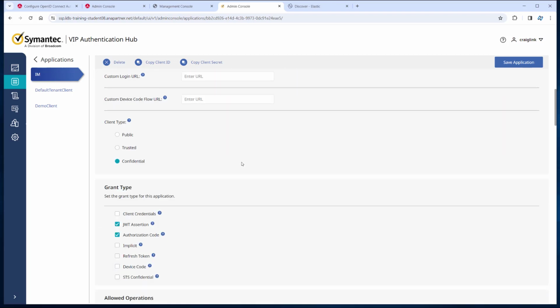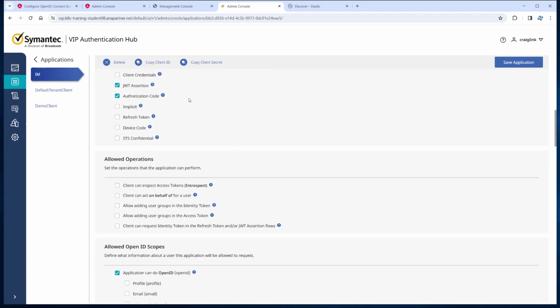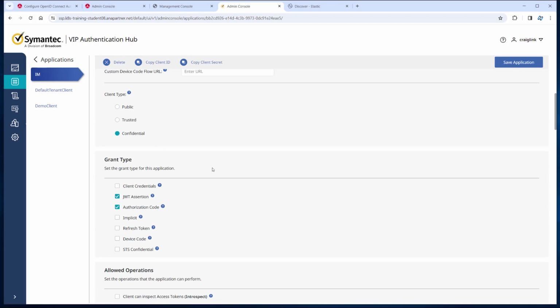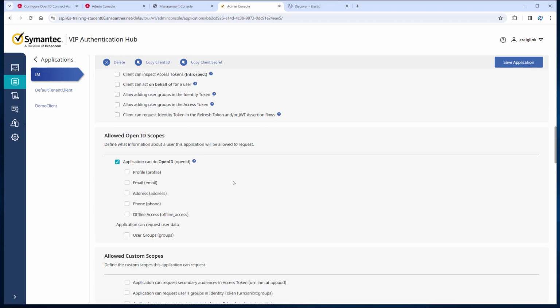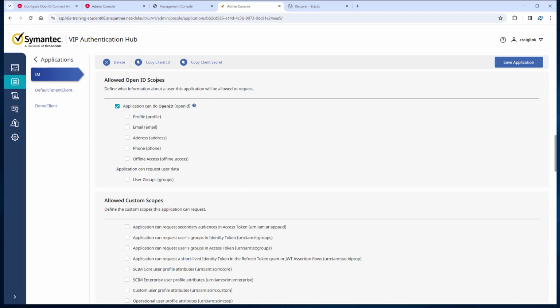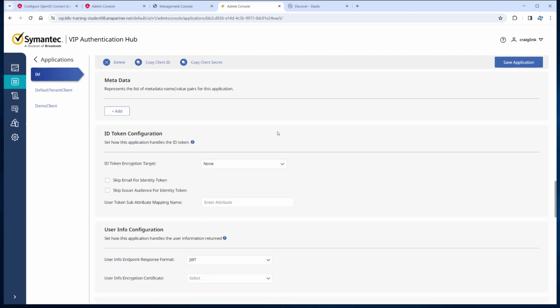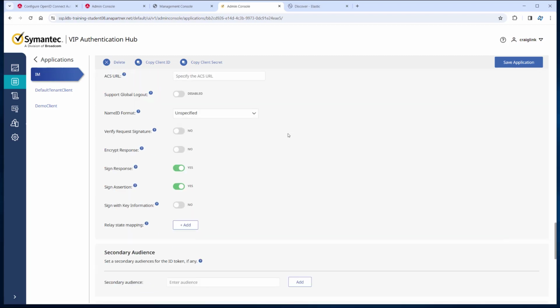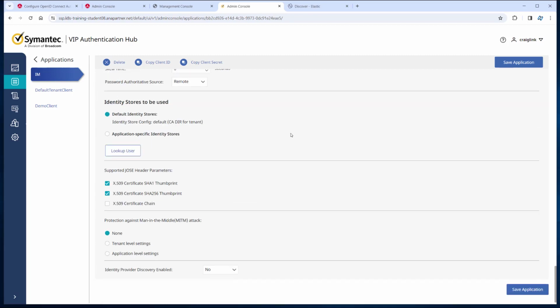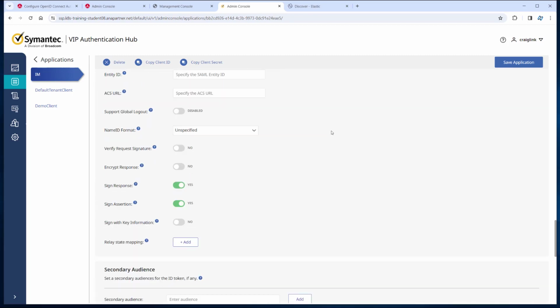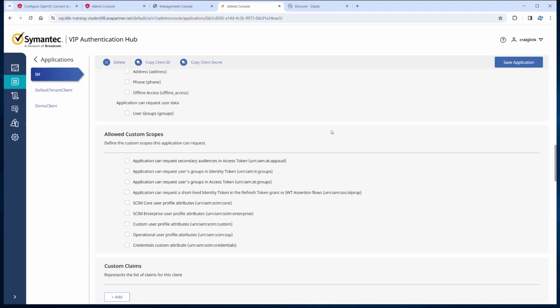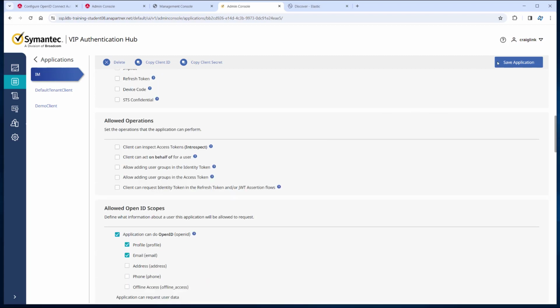Scroll down further. We won't change grant type or client type. A lot of operations, we'll leave those the same. For the scopes, we'll add in profile and email, and the remaining sections we'll leave as is. So I've only added 2 changes from default. That was the scopes and the callback URL. Let's click Save Application.